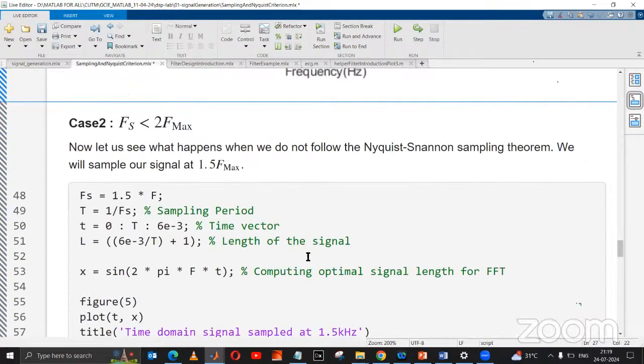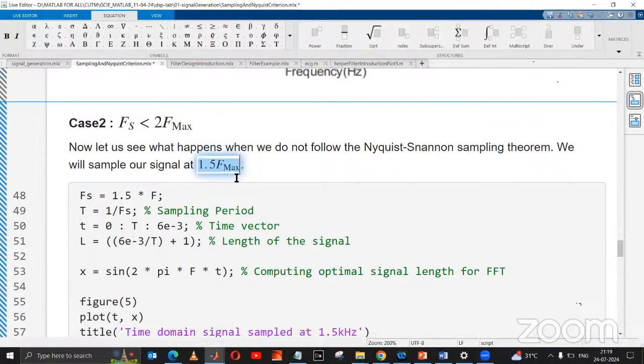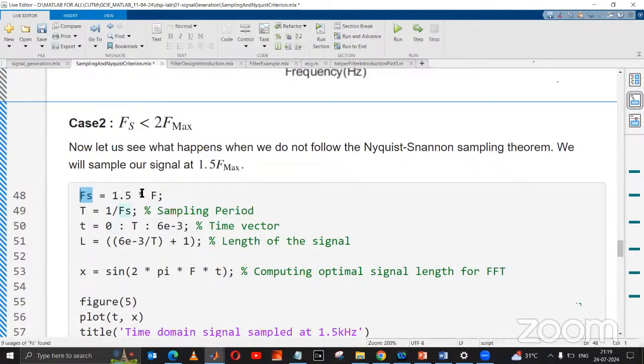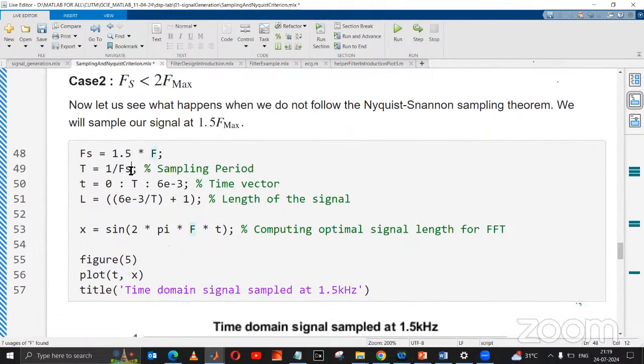Similarly, in that case, we will sample our signals at 1.5 of f max. So this is the sampling frequency, 1.5 times of f max, so 1.5 into f. Now what is the sampling period? The sampling period is t is equal to 1 by fs. That is basically the sampling period.